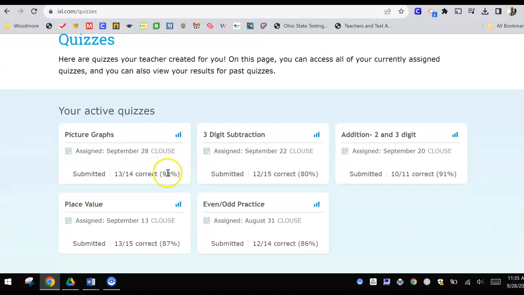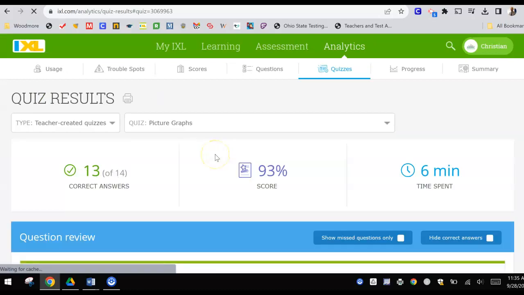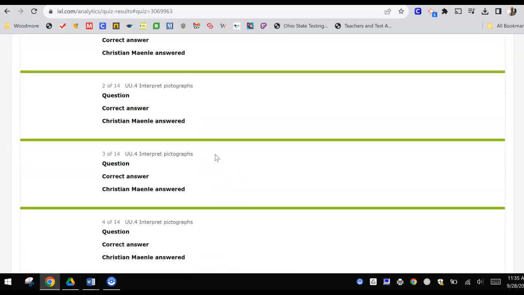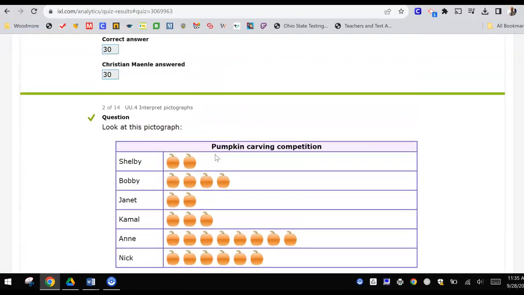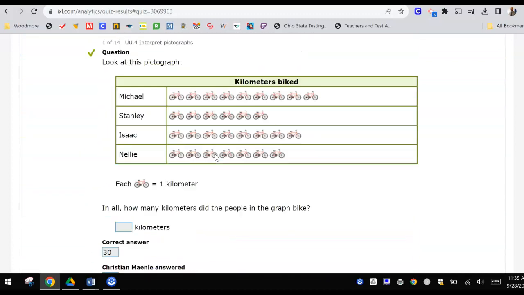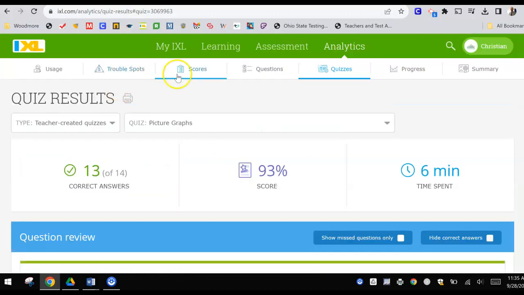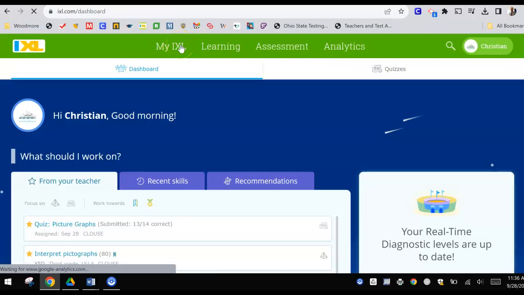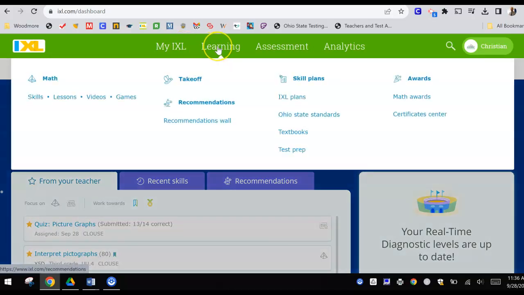You can see the percentages here. And if we wanted to look at one, you can click on this and it'll give a report of his quiz, what the questions look like, and how he did on each one. So that's your My IXL tab, where you go to the dashboard, what I'm assigning, and also what the quizzes are.